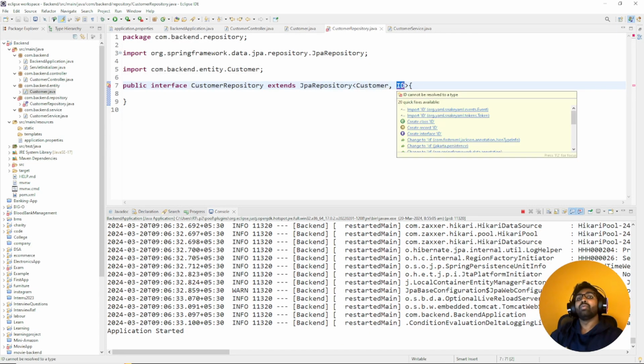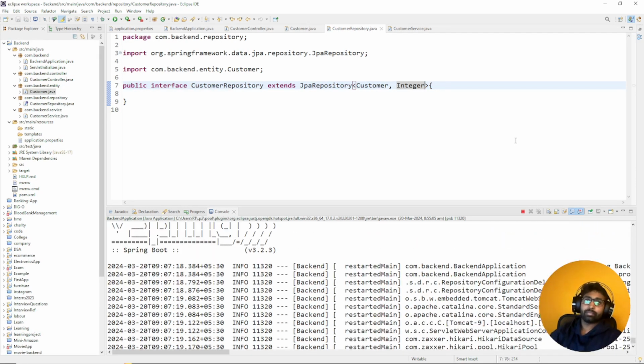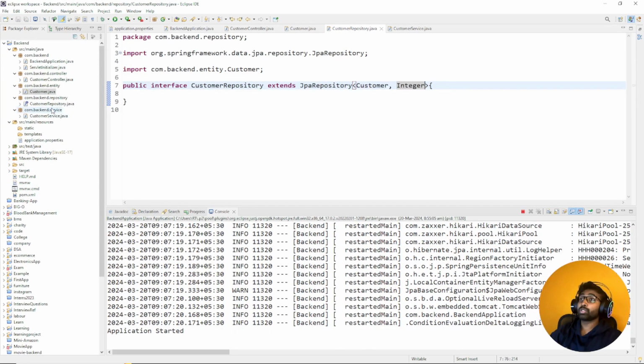So whenever we want to pick the unique customer data, we will pick it with their IDs. The ID is of type integer in the database which we have given, so that's why we're going to give an integer. Done. All right, so the repository file is also done. Now we are going to go for customer service.